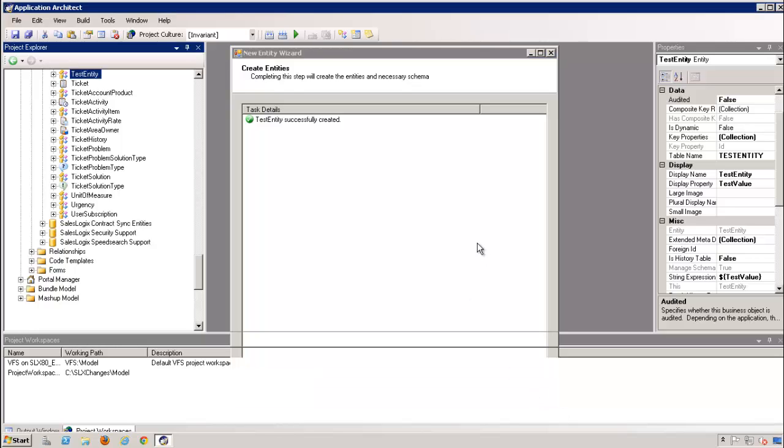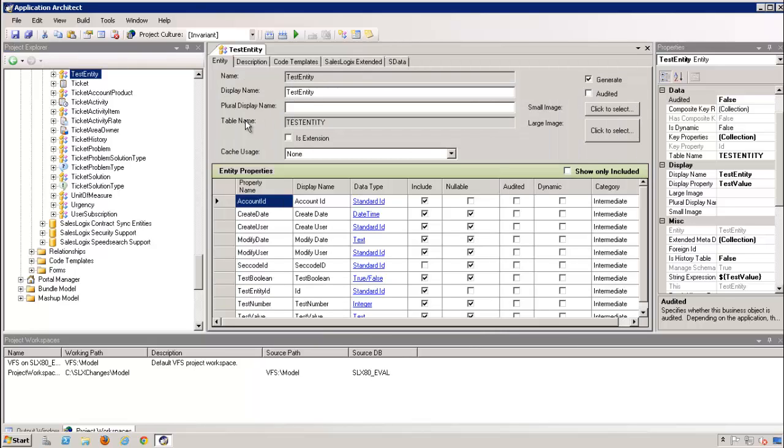And we can then, as soon as this finishes, it'll bring up the properties form for the new entity that we created. And we can see a couple items here. As we had already defined before, the name is test entity, display name is test entity. I'm going to go ahead and give this a plural display name of test entities.